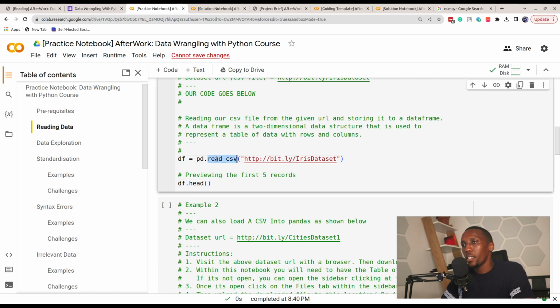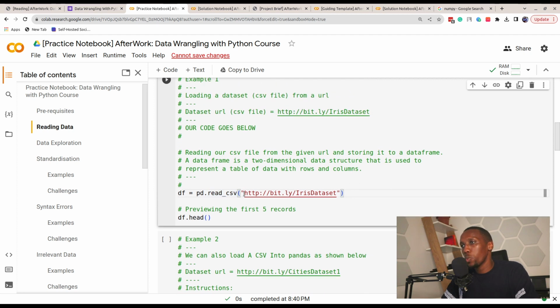We use the read CSV function from pandas, and then inside the parentheses for that function, we specify the URL and we put quotes for that. Now the output of this will be stored in df, and then we will use the head method to print out the first 5 records. So this df.head will actually print out the first 5 records.